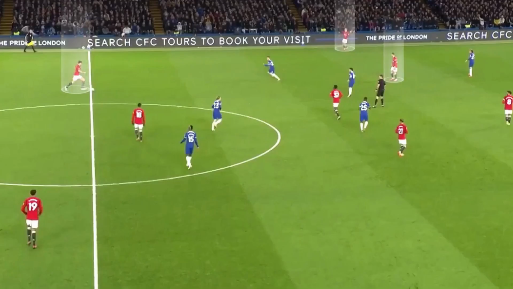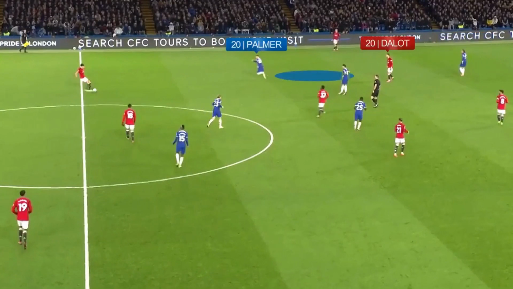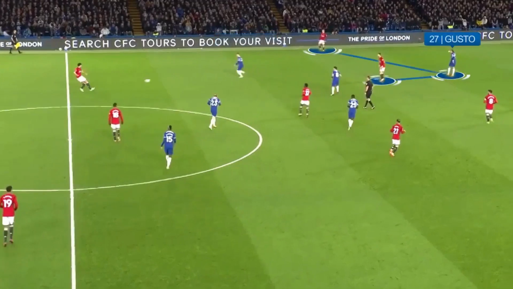Same phase of play, and we can see the same setup on the other side, and how this has created an overload on Palmer and Gusto. Palmer knows Dalot is behind him, which stops him from pressing Maguire, and just tries to shadow mark Dalot, and Gusto is stuck between Dalot and Garnacho, freeing Garnacho.